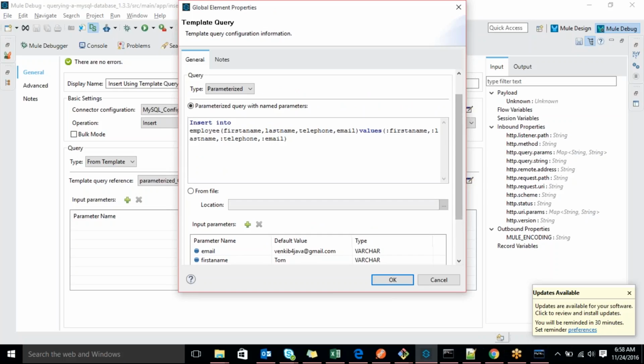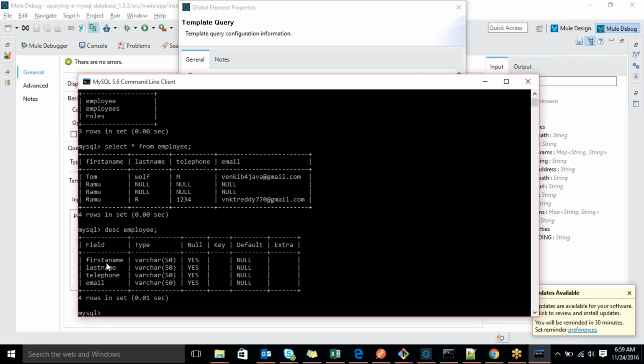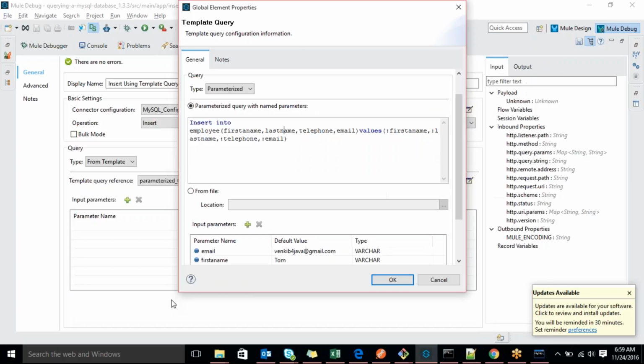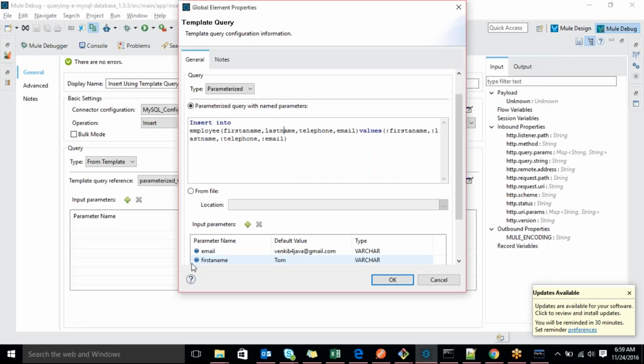See here, I'm writing the query. Type as parameterized, insert into that table. It's the same as a SQL query, a MySQL query only. Then we have to pass the parameters you are going to insert: first name, last name, telephone, email, according to your table. Describe employee. These are the columns in my table: first name, last name, telephone, email ID. All are varchar only, which means all are strings only.